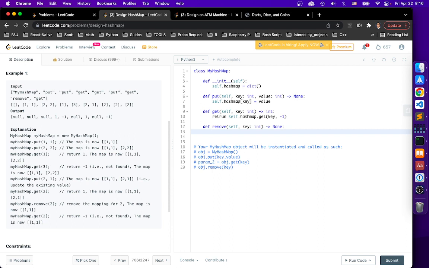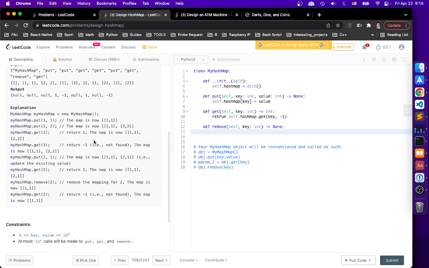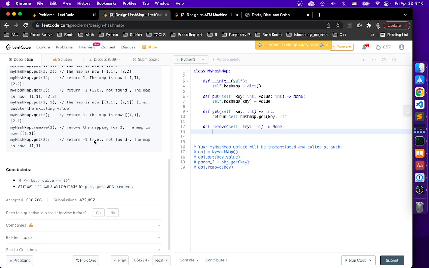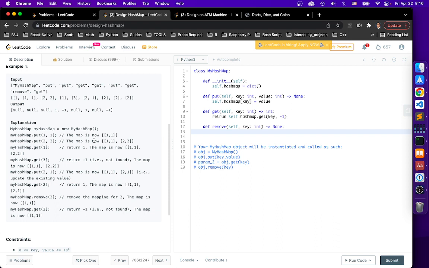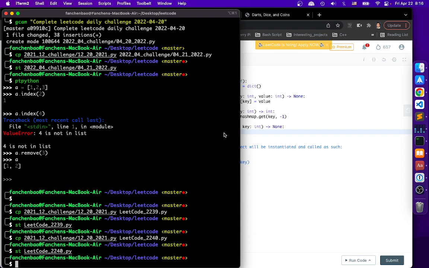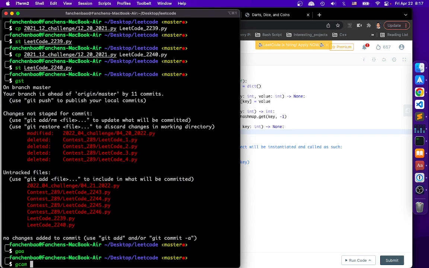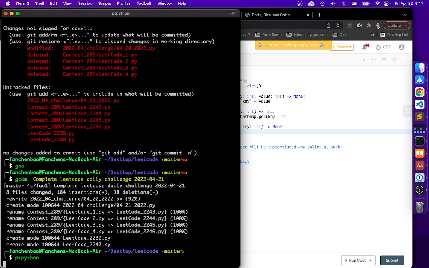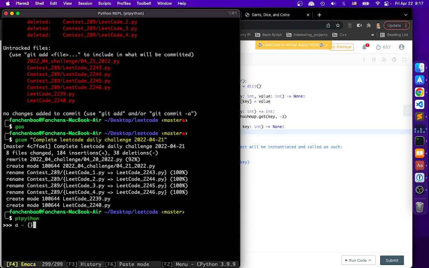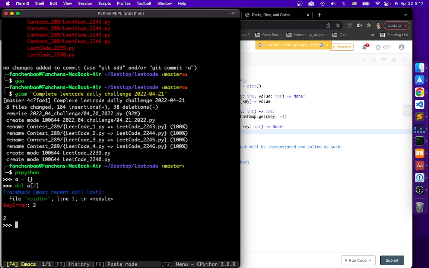That's a good question. What if remove? Call what? Remove. What is remove? Del. Wait, what if it doesn't exist? Wait, hold on. Probably need to do this first. That was yesterday. What if I have a dictionary and I say del a, I don't know. Oh, it says key error.